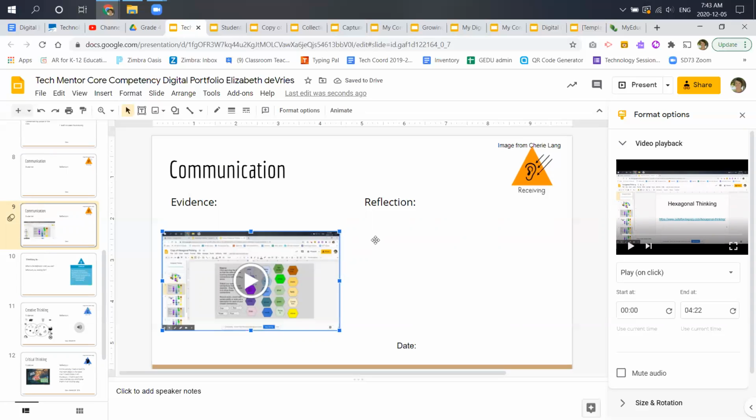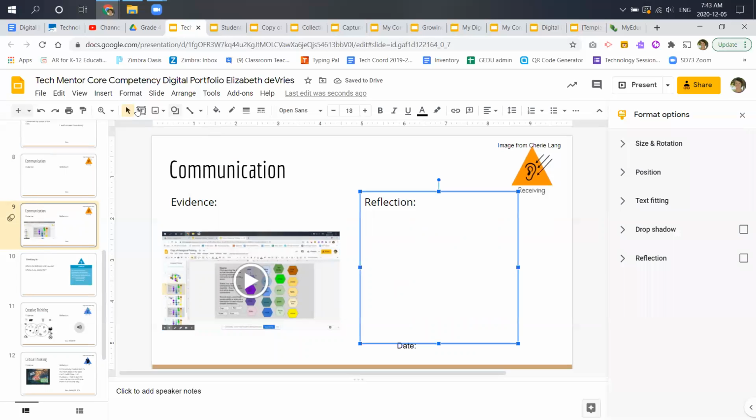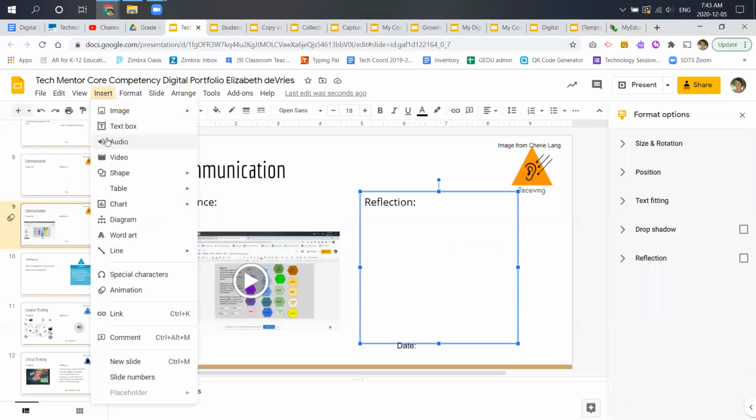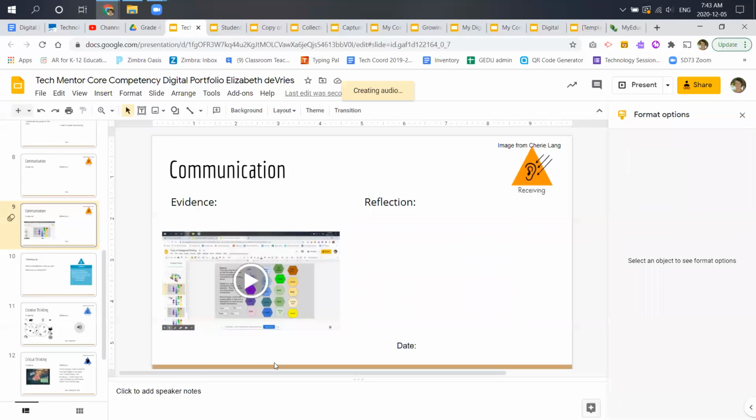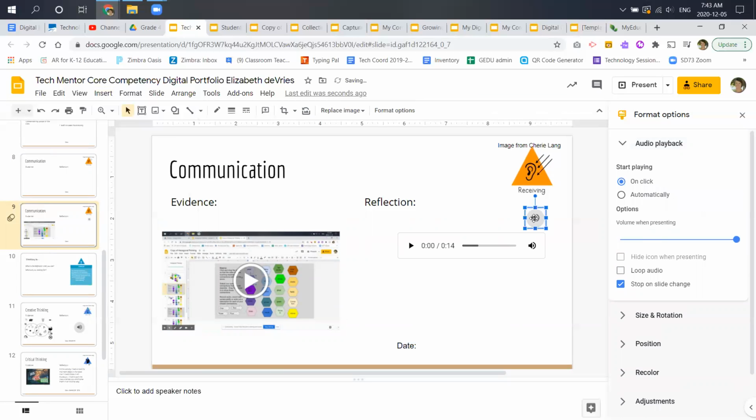and I will talk about that. And then if I wanted to have my reflection recorded, so this is a video that will play, and then my reflection, I could go insert audio, and I have an audio clip that I've already put into my Google Drive, and I would put that there. So we'll come back to sharing settings because that is an important consideration. And it does take a moment of pause.